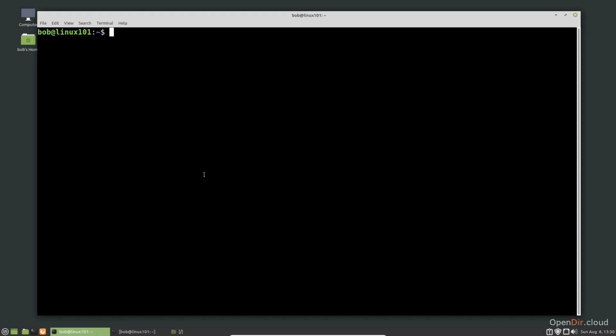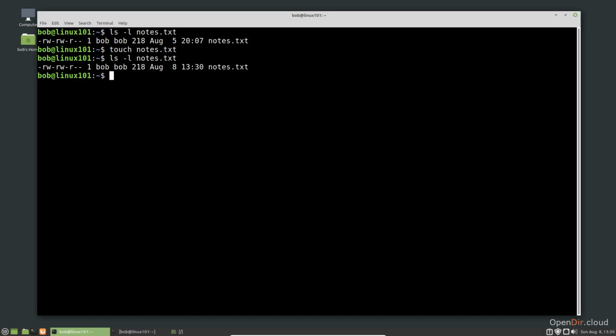It updates the last modification time of a file to the current time. We can see the last modified timestamp on the notes.txt file using the ls command like this. To update the modification time, execute the touch command. We can see that the timestamp was updated to the current time.